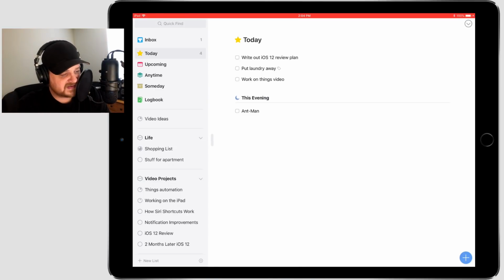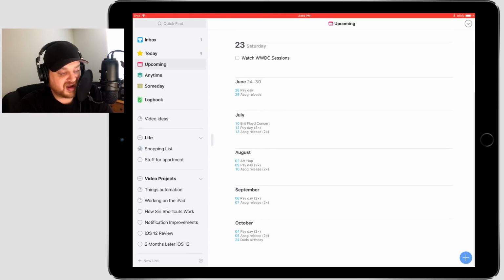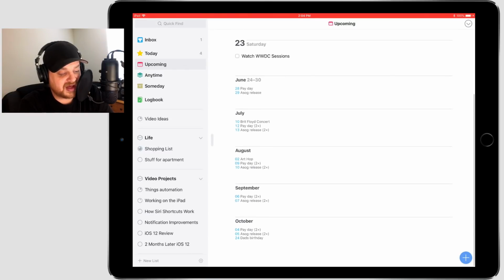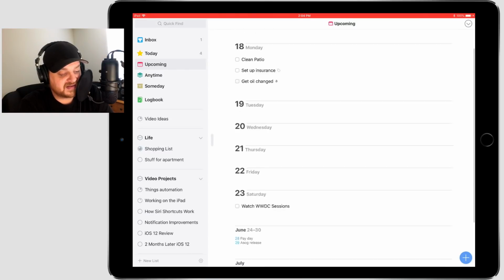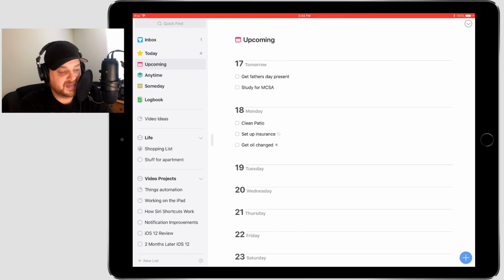So this is Today. I already started to show you guys Upcoming, but what's cool about Upcoming is that Todoist has something very similar. It's the week view, so it'll show you the next 7 days, basically. This will show you pretty much everything, and you can associate your calendar with it, so you can see calendar dates and stuff like that. But overall, this is kind of cool.